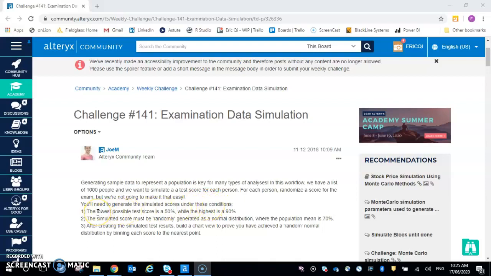The lowest possible test score is 50%, while the highest is 90%. The simulated score must be randomly generated as a normal distribution where the population mean is 70%. After creating the simulated test results, build a chart view to prove that you have achieved a random normal distribution by binning each score to the nearest point. So let's have a look at the workflow.